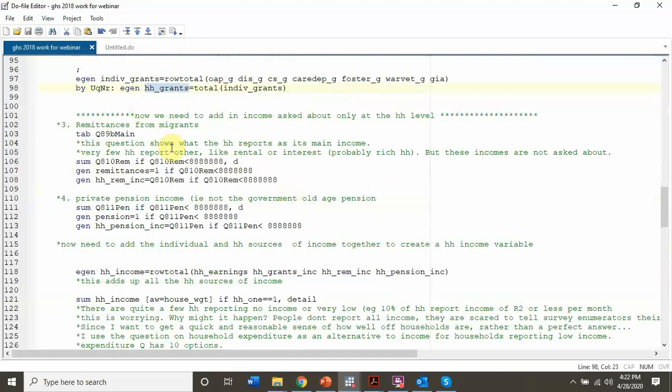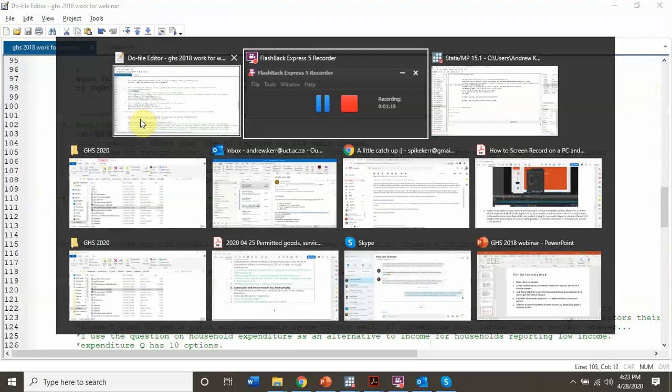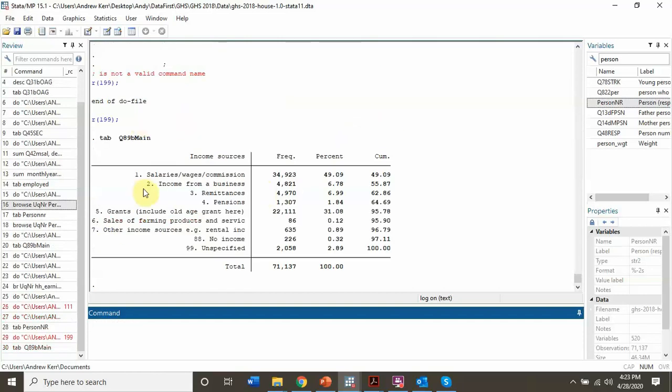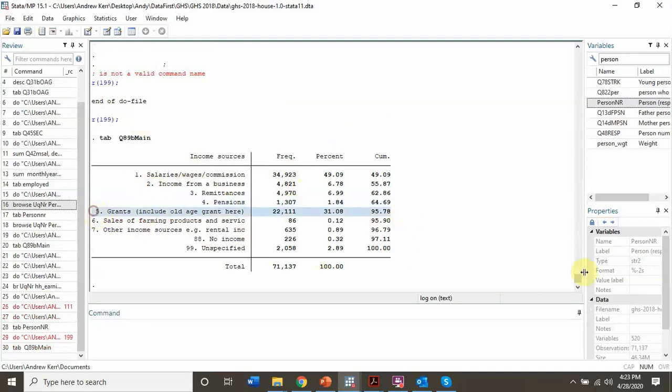Next, we move on to remittances. There's a main source of income variable. We can go and have a look at that in the data. And this tells us what sort of income the household reported, and this is for all the individuals in this data. So about 49% of the sample lives in households that report that salaries or wages or commission are the main source of income for the household. And then you can see the other big one is 31% of the sample lives in households where grants are the main form of income.